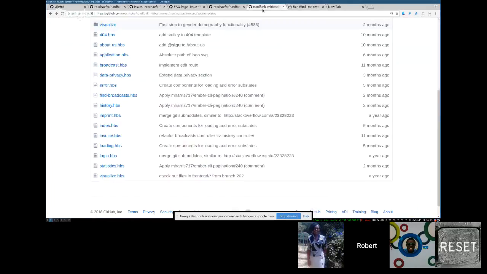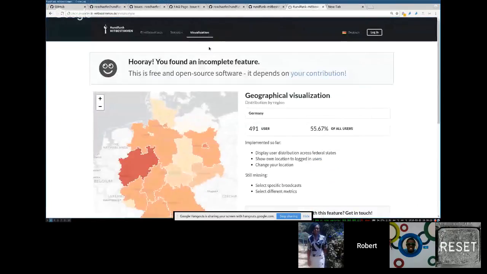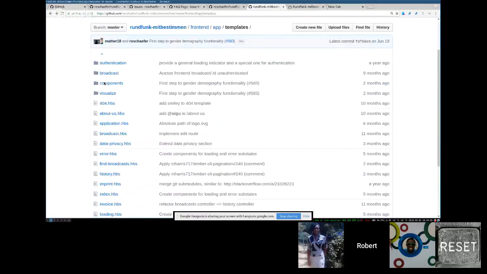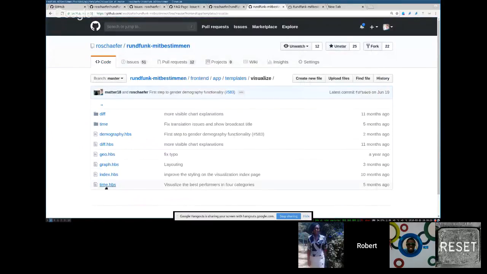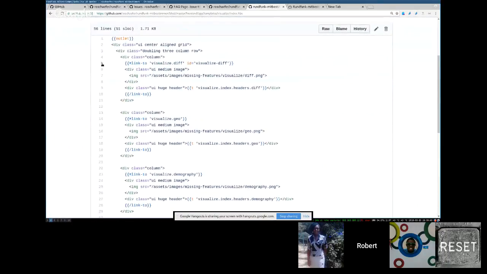So it is empty, which makes sense. But yeah, if you would have something that you always want to include on every subpage of visualize, then you would add it here. So the index page is actually in the folder visualize, and index. Yeah, there we go. So this is the actual index page. And you have here, by the way, the grid in action.